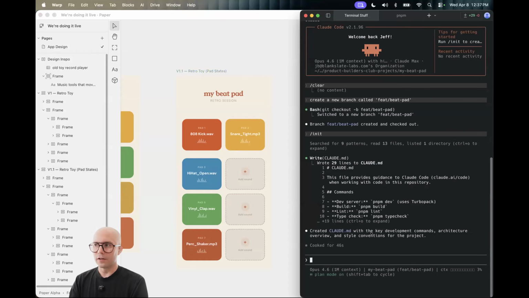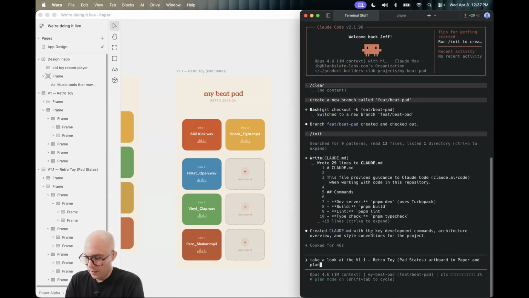Because we cleared the context, it doesn't have any of the memory of what we did already in terms of the design iteration. All it has is what's in the design file to look at as context. I'm going to say, take a look at the artboard in Paper and plan the implementation of it in code. And then I'm going to dictate a couple additional instructions to quickly go through that, and then let it first plan out what it's going to do, and then it will go through the process of implementing the code for that.